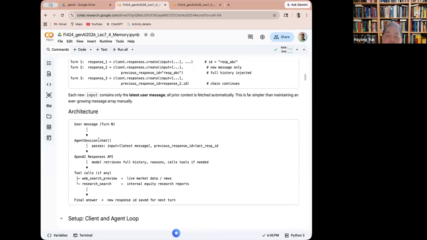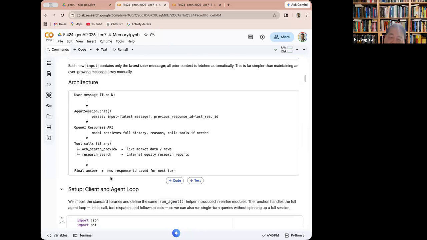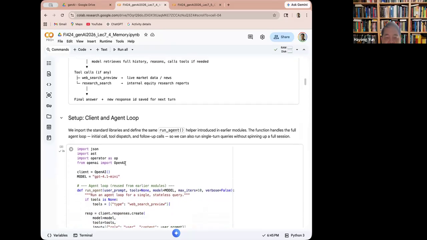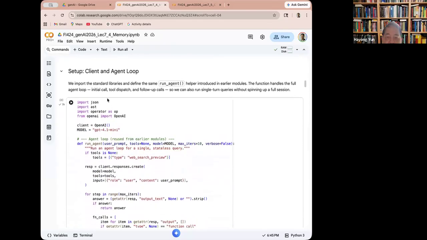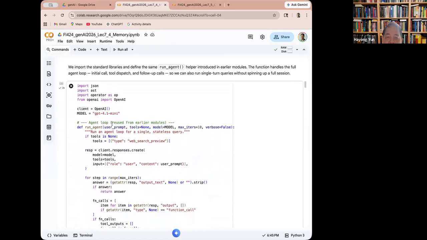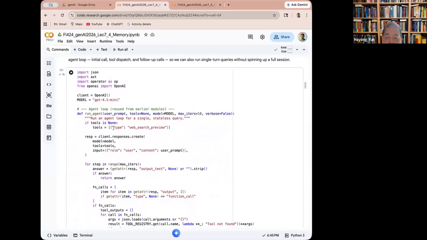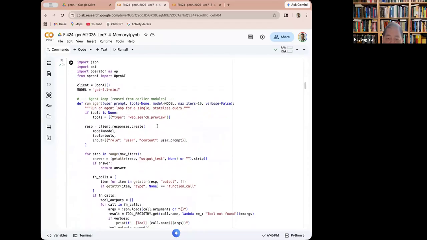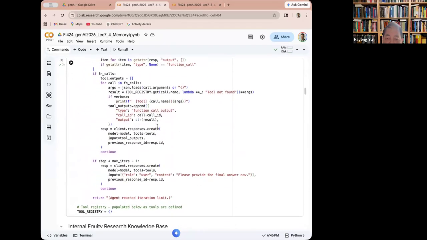All right, so it's basically the agent session chat and then the previous response ID, and then if a tool is needed, call that tool and remember what we've done in the past, do stuff, and then give a final answer, and so forth. So here is setting up the client. So run an agent that we've done before. It's a web search tool, and it's pretty much similar to what we have done.